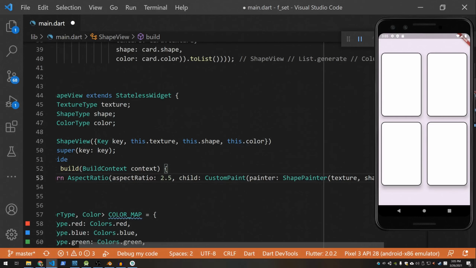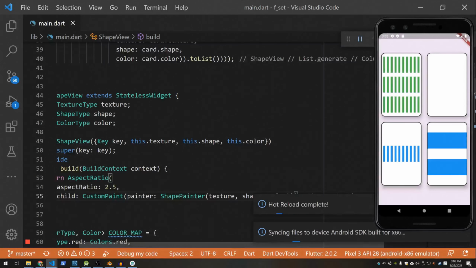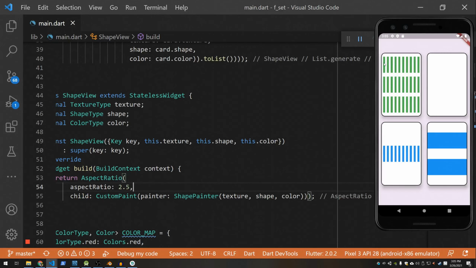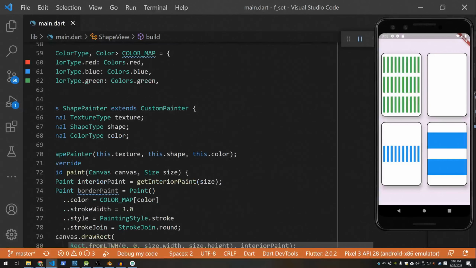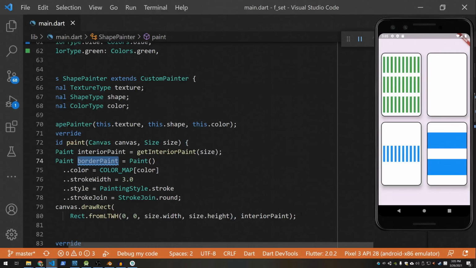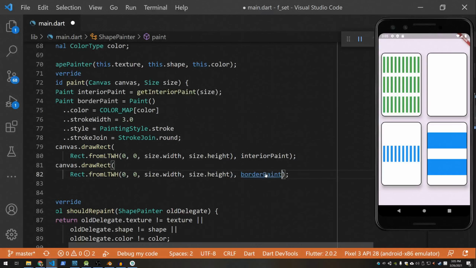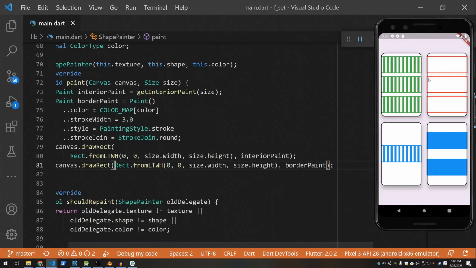This is a decent use case for one. You have a widget where you always want the height and width to be the same. You can use aspect ratio. So you can see here now that we have these nice stripes being rendered. I'm thinking this card is just an outline. In fact, let's verify that. We're not using our border paint yet, so let's throw in the border paint. Okay, cool. So yeah, you can see it's just rendering big rectangles, and it's using the interior paint and the border paint.